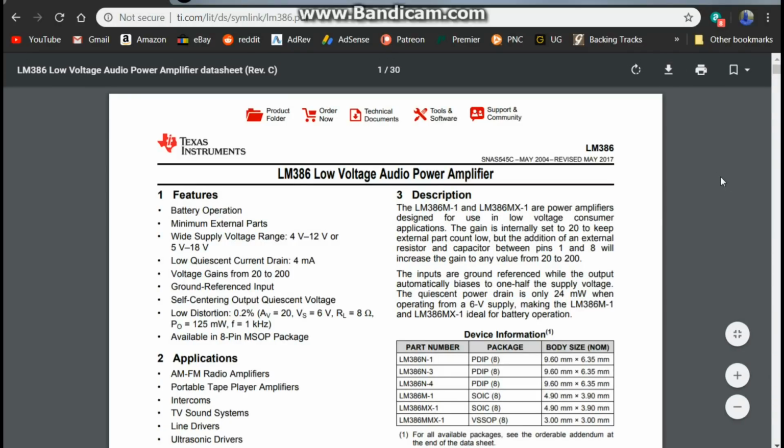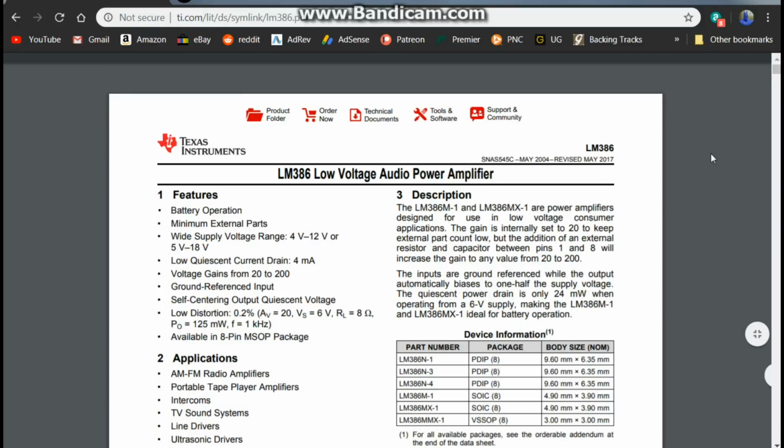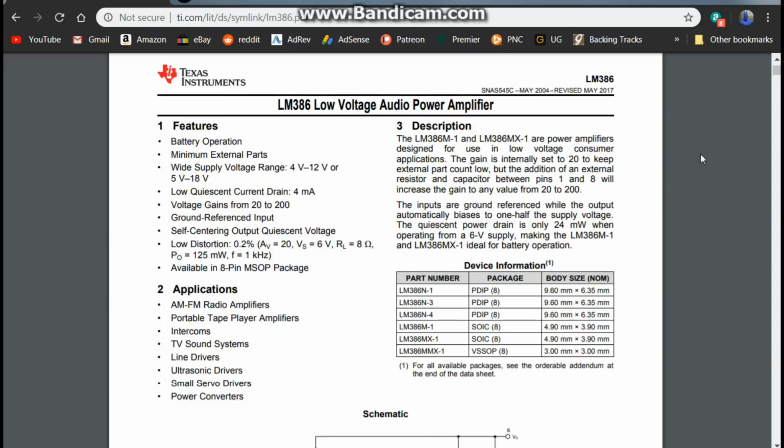All right, so here's the data sheet for our LM386 low voltage audio power amplifier, and we have it in the 8-pin DIP package. There's some information that tells you it works on battery operation with minimum external parts, and that's the truth. And a supply voltage of 4 to 12 volts, which is excellent. We're going to be using that. It has low quiescent current drain. That means when it's not active. Now, your voltage gain here is from 20 to 200. Ours is going to be 20, which is the built-in internal gain, okay?